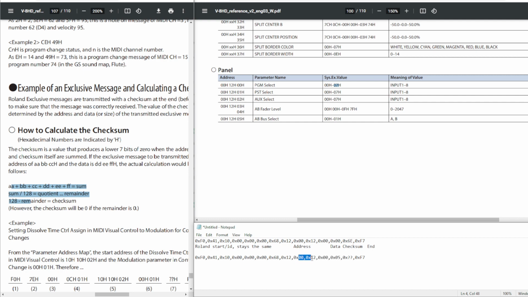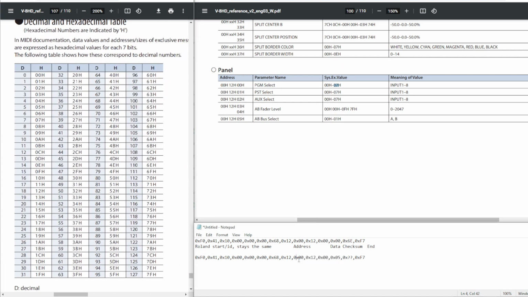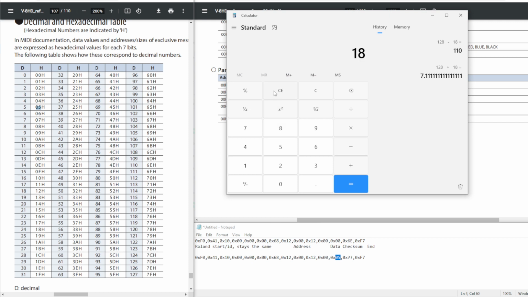And so here, if we were to add these up, it would actually be 0 plus 12 is actually not 12. You have to refer to the hex table. If you come through here, you'll see 12 is actually 18. So it's 0 plus 18 plus 0 plus 5. So 18 plus 5, we get 23. And it's less than 128. So we want to take 128 minus 23. And our checksum is 105.